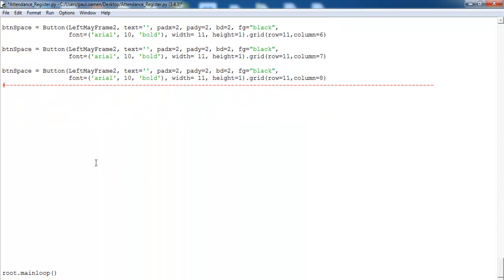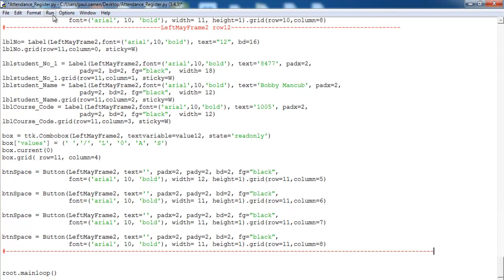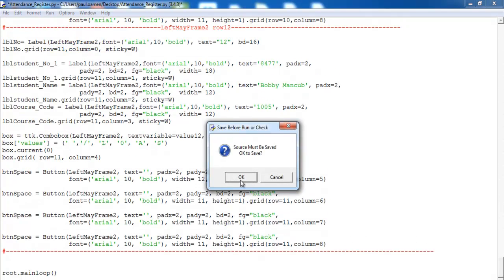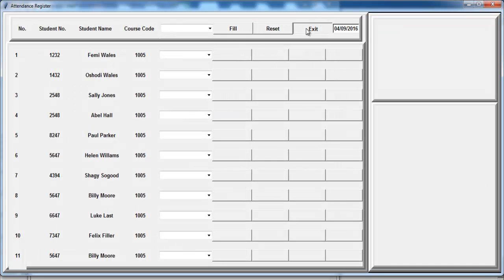Okay, that is it. So if I run the program now, you will see all of the objects, but nothing is happening apart from the combo box. Okay, right there, nothing happens. If I click on the combo box, we can do whatever we want to do with it. Alright, here we have the course code, student's name, and here we have the student number. Okay, and that is it. All of these do nothing.